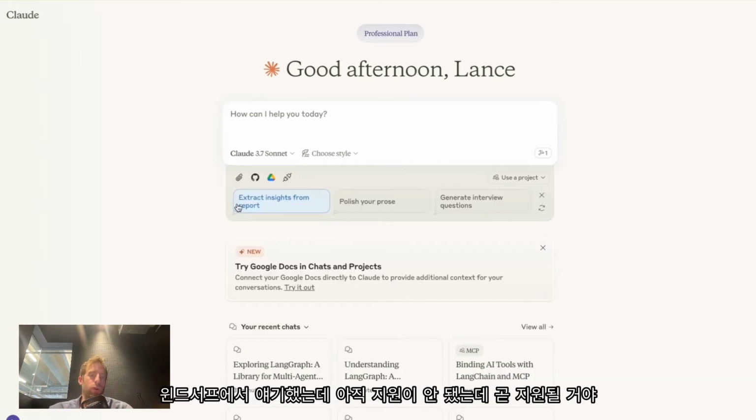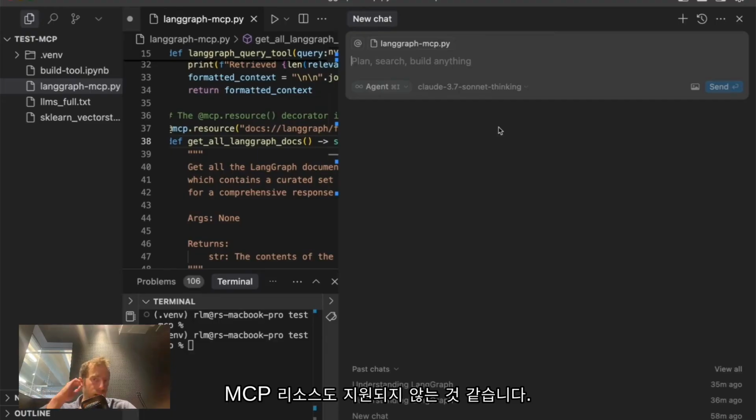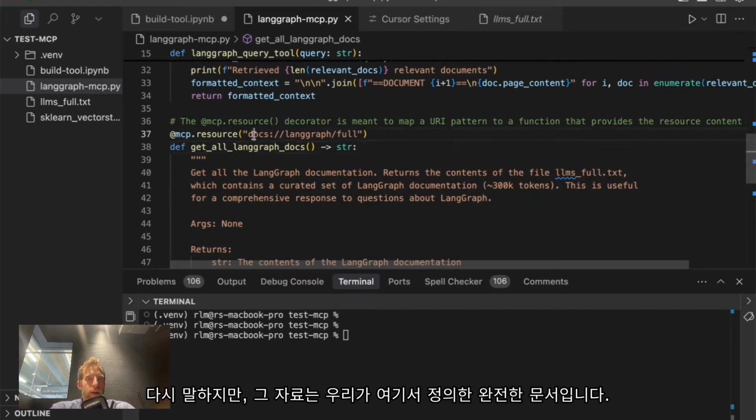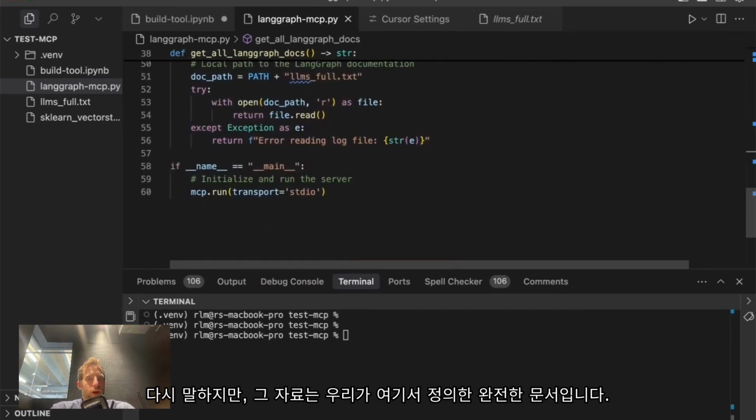Now, I spoke with folks at Windsurf, and resources are not yet supported. Probably will be soon. I'm not sure about Cursor, but I poked around and it seems that MCP resources are also not supported. So again, of course, like we just saw, you can use tools, but not the resource. And again, that resource was just that full document that we defined here.